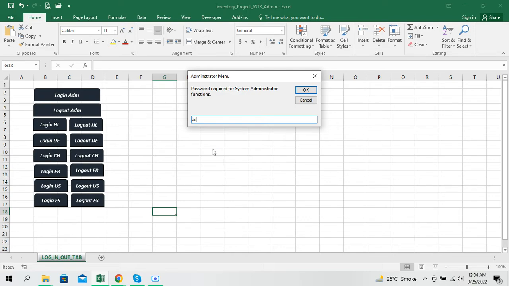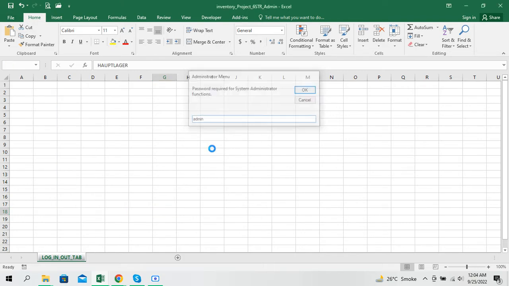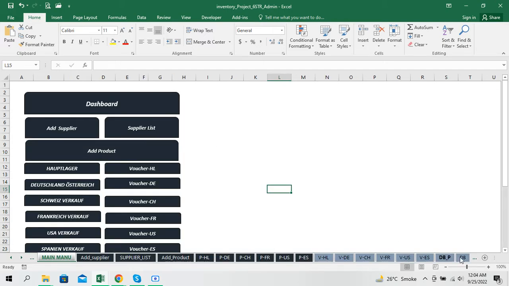into working. I'm going to press this admin, and the password is admin. So once I have added it, all the sheets disappear. You can see that.